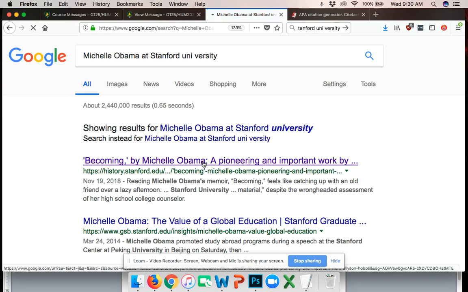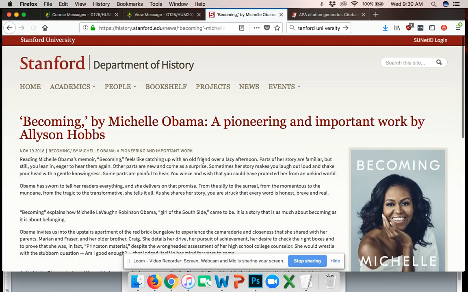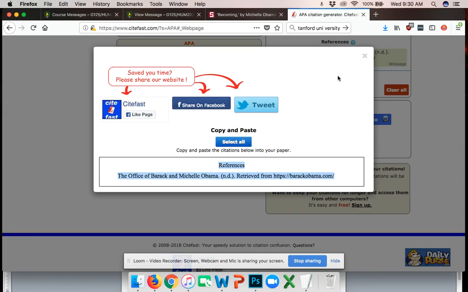Let's say I went to the Stanford University site and I'm going to use parts of this article about Michelle Obama from Stanford University. I know it's a university or a museum site. You're usually in pretty good hands here. I'm going to copy and paste this link. I want to make sure I have the right citation.